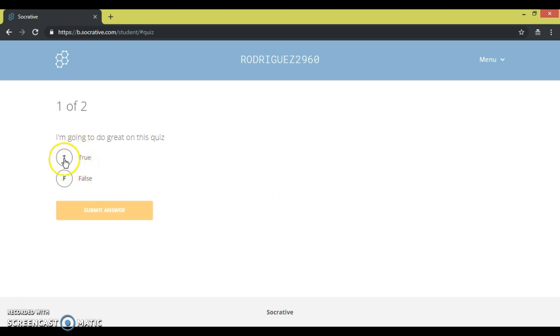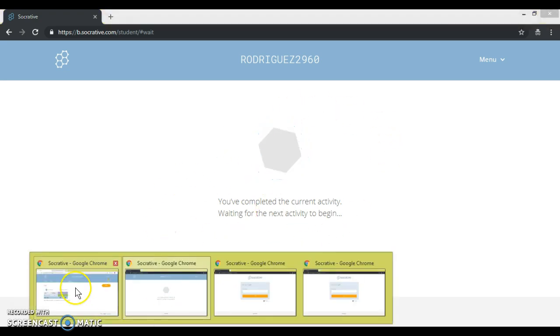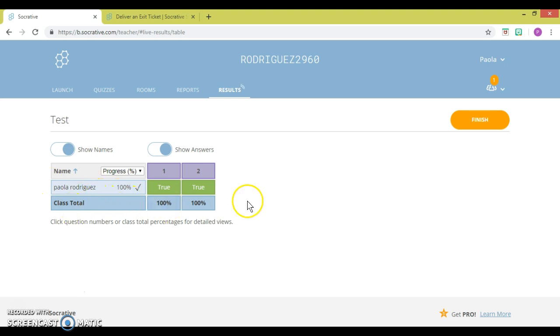and then I'm going to do great on this quiz, true, submit. Is this a test? True. Okay, so I only did 2 types of questions there, and this is what the students see once they are done taking the quiz, but this is what the teacher sees. So the progress means I'm 100% done. My score, I got 100%.